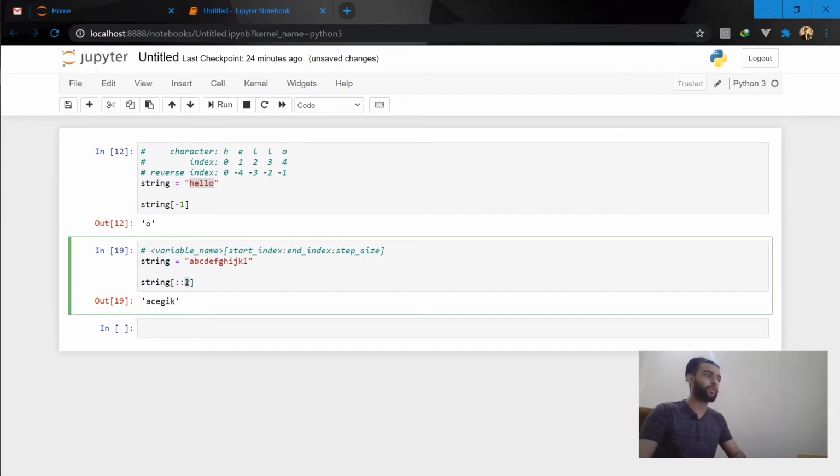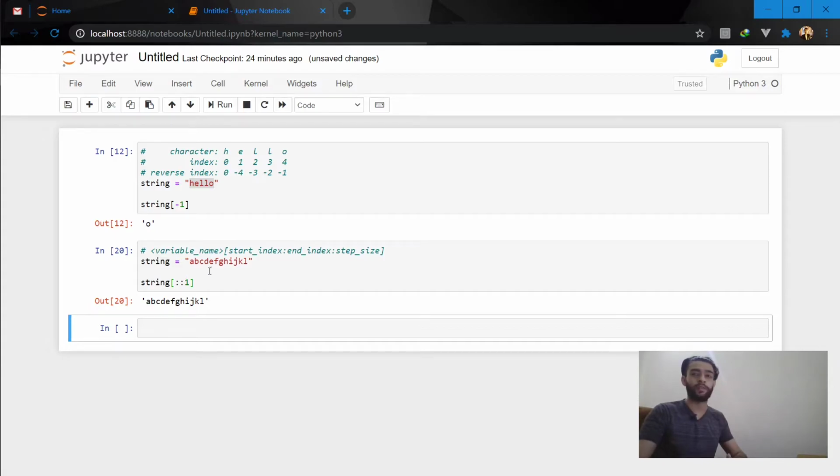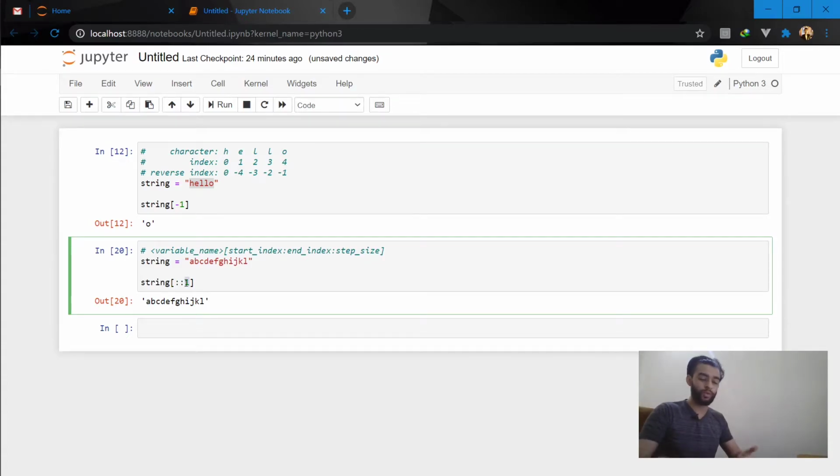So what you could do is you could always write 1 over here, but there is no point in writing that because by default the step size is always 1. So if you wanted to skip 2 characters, you could write 3 over here. So that will make Python skip 2 characters after reading 1 character while slicing.